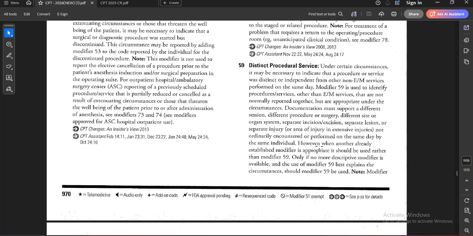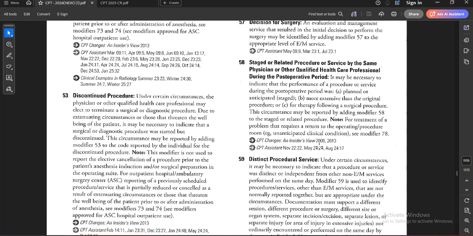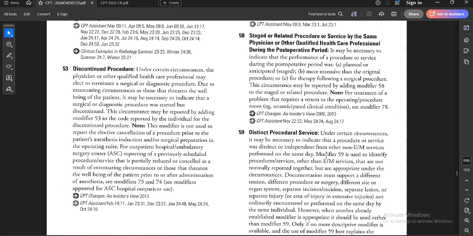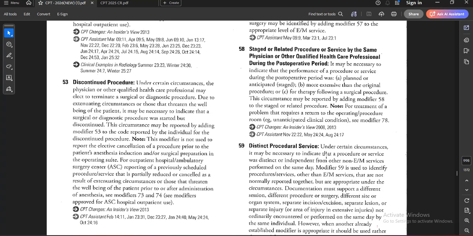Next we have the 59 modifier. Could you please provide one example for the 58 modifier? I told you, breast reconstruction. The mastectomy is the first encounter. In the second encounter, the physician will perform reconstruction. I already told this example, but I'm asking one more time. No need to worry, I will provide the video. So first encounter, mastectomy. Second encounter, breast reconstruction. For breast reconstruction, you need to use the 58 modifier.